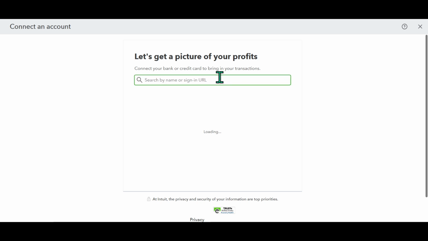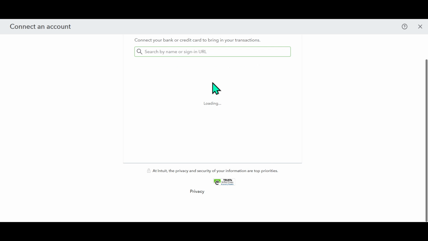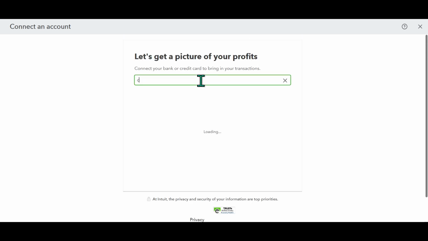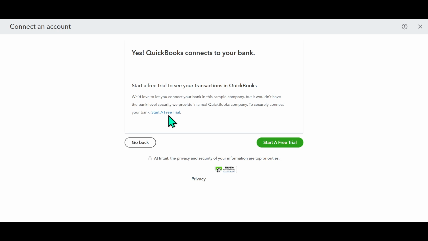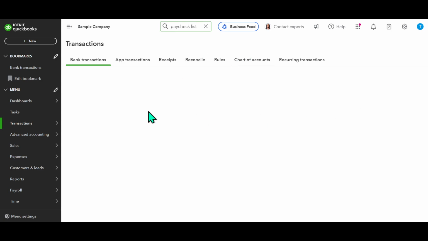After locating your bank, the next step involves the authentication process. This process can vary from bank to bank, as each financial institution has its unique security measures. Don't worry, the interface will guide you through what's required. Typically, you'll need to log in using your online banking credentials. Make sure you have your username and password handy. Following successful authentication, you'll allow QuickBooks to securely connect with your bank, ensuring all transactions are synced automatically.